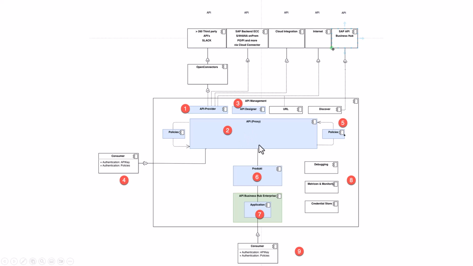And then what you can do is take one or more API proxies, bundle them into a product, and deploy it to the SAP Business Enterprise Hub, and then your application can consume it using an API key and secret.